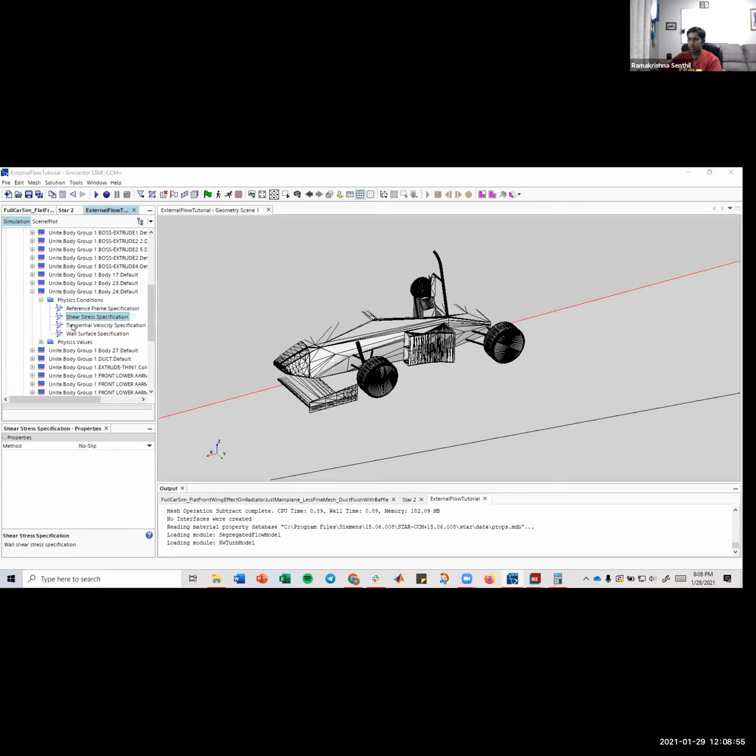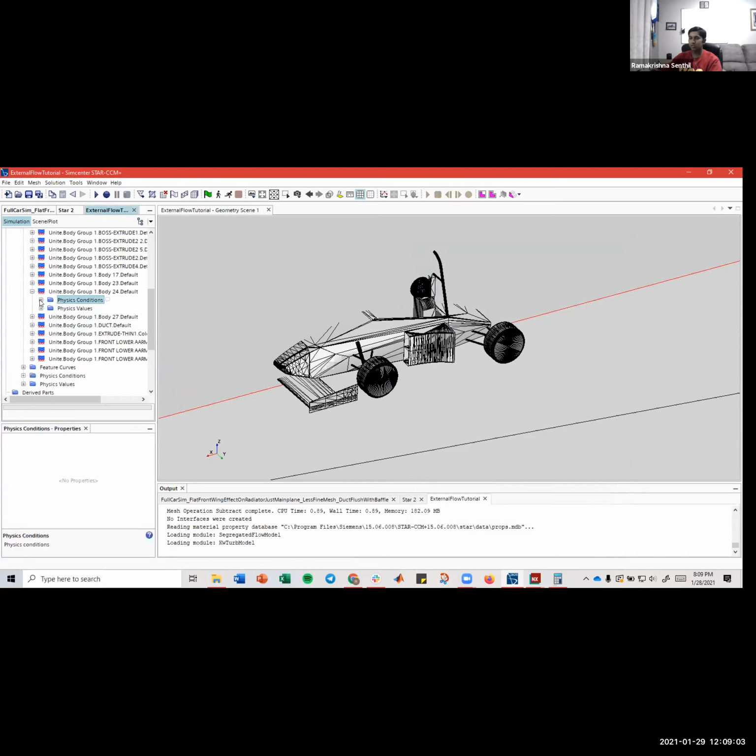Let me just remember how to do that real quick. Okay, yeah, so I'm pretty sure it's here. Yep, okay. So under the physics conditions node, click on the tangential velocity specifications, and we'll specify the wheel to have a local rotation rate. And that is good for the physics conditions.